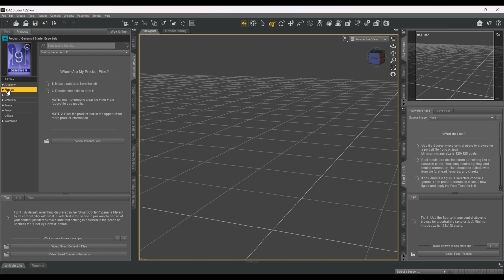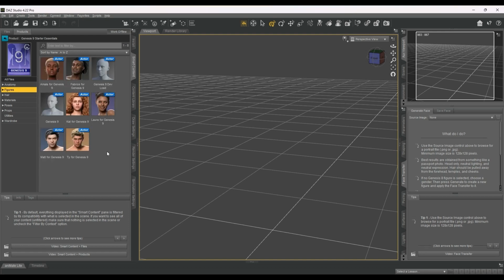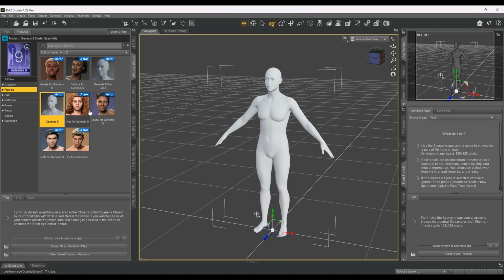Then you go into Figures again, and you can grab some of the existing ones like Laura or Cat or Ty, but to get the best out of what you're going to want, it's better if you just go with a simple model that has no hair, no nothing. We're going to use her as our starting point. Okay.